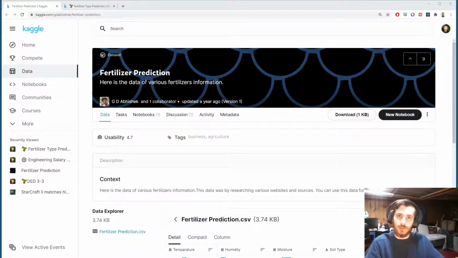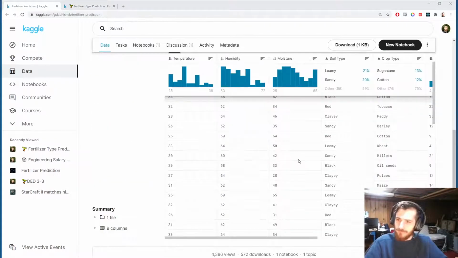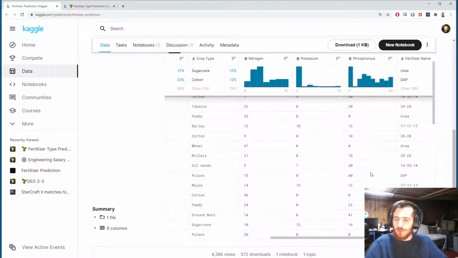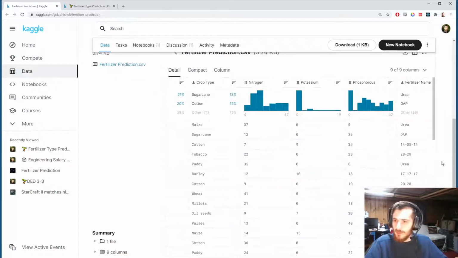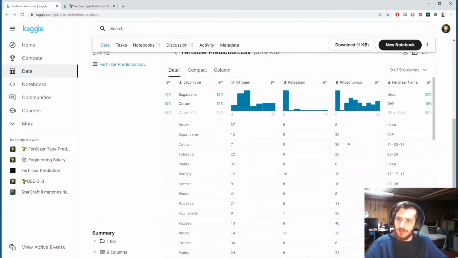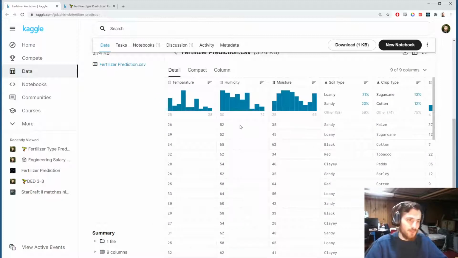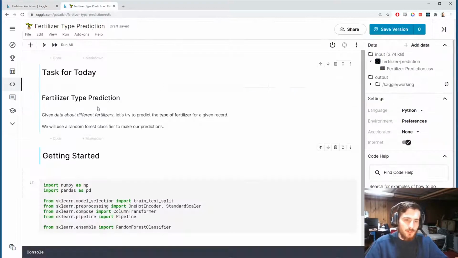Today will be a very quick video in which we'll use a sklearn pipeline to train a random forest model on this data set of fertilizer types. So we're going to try to predict the type of fertilizer based on a series of features. So let's hop into the notebook.